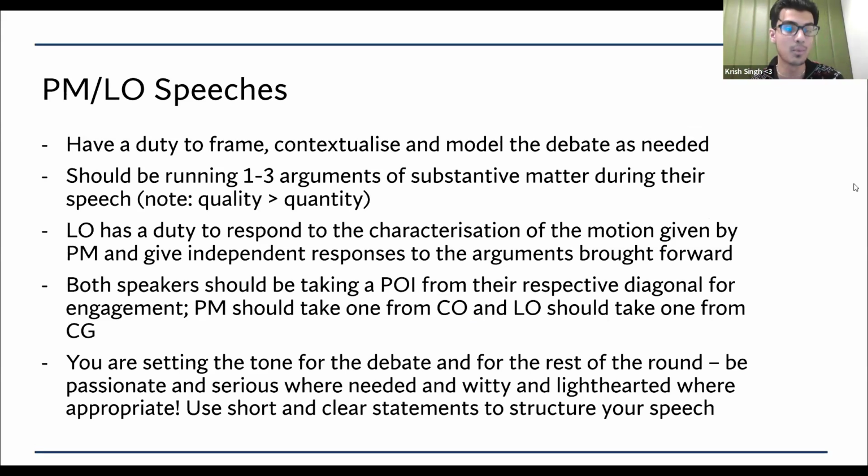I think this is a more arbitrary point, but you should really be running 1 to 3 arguments of substantive matter during your speech. The caveat here is that you should absolutely prioritize quality over quantity. So you should be running good arguments as opposed to running a lot of arguments, as I talked about before in terms of the uniqueness of British parliamentary debate. I generally think you can win debates from running 1 insanely good argument or 3 really good arguments. It just depends on how convincing you are to the judge in explaining why these arguments are winning.